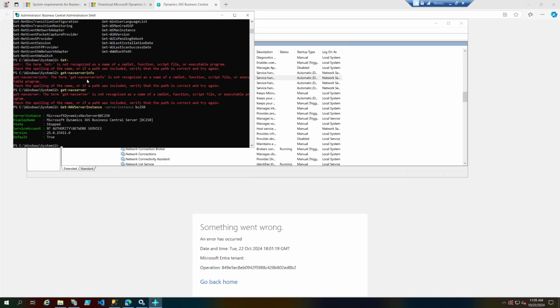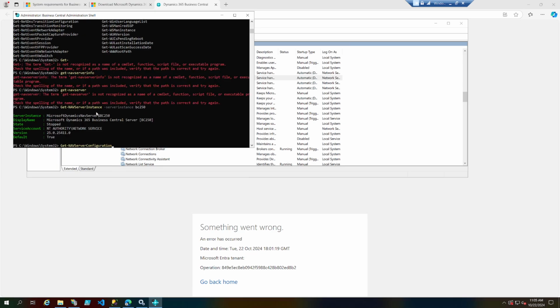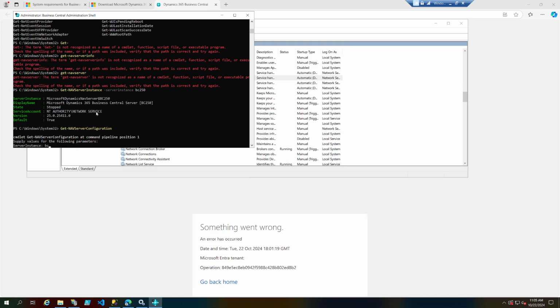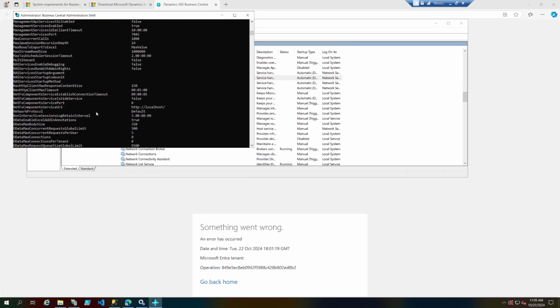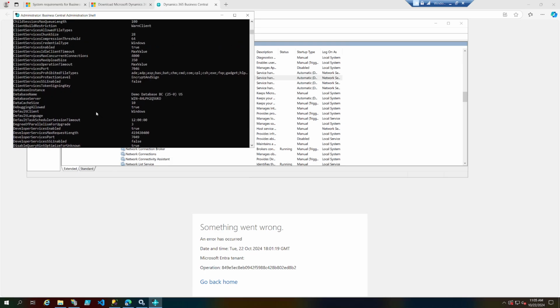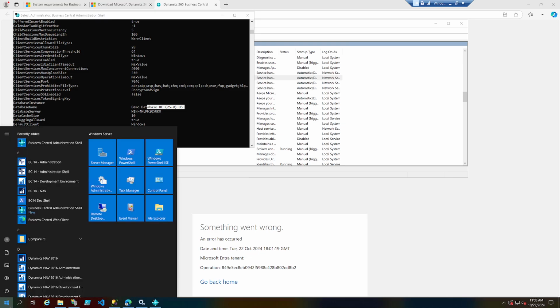Okay, so it says stopped. Okay, nothing much here. Okay, get NAV server configuration. Let's see. BC250. If I look at it, what is the database name? Because I'm interested in that, because that's the only setting that I have. Okay, so to have the right database name, let's check in the event log what's happening.